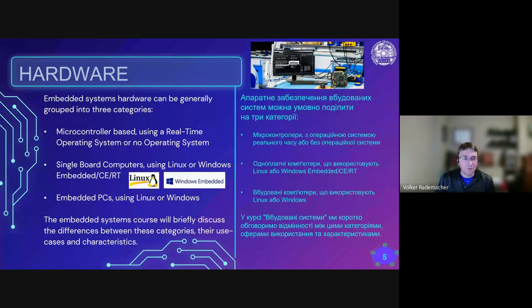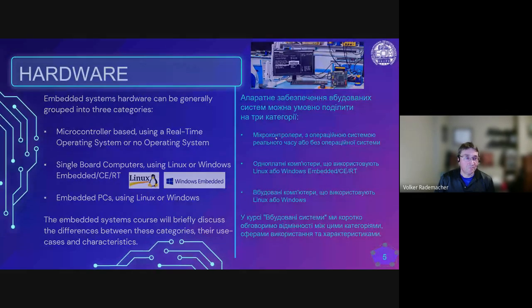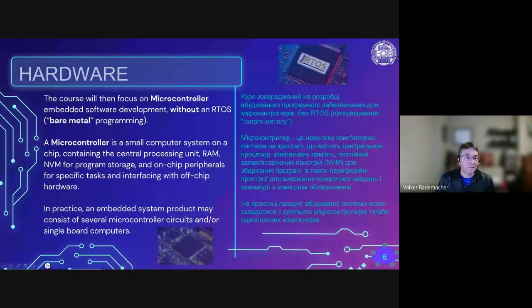So in those situations, multiple computer systems or multiple embedded systems are being integrated into one larger embedded system. Okay, next slide, please. The course will then focus on microcontroller embedded software development without an RTOS, bare metal. That is called bare metal programming.